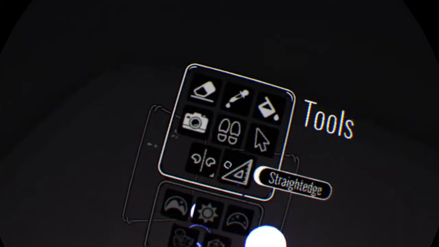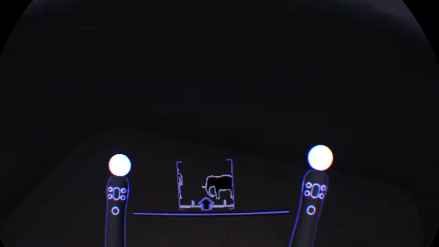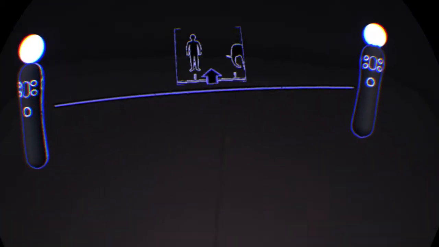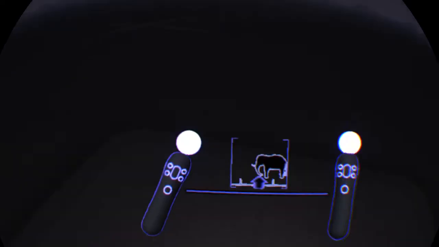It's like a 3D drawing kind of game. And this is kind of sick, because you can do some actual good things with this. You can make yourself bigger. Make yourself smaller.